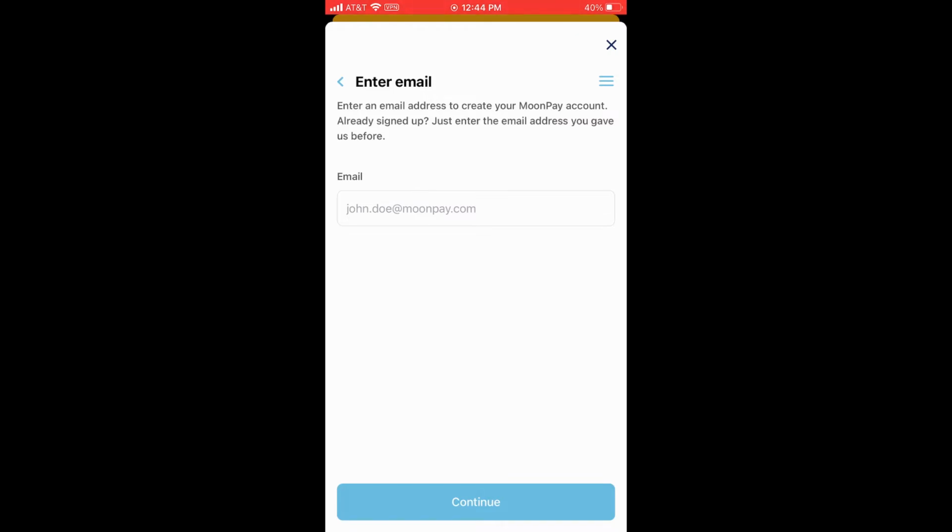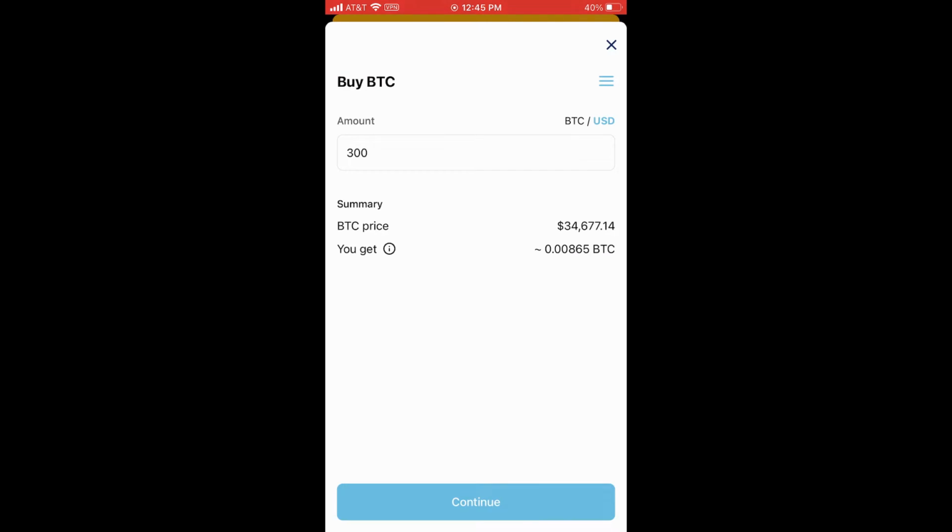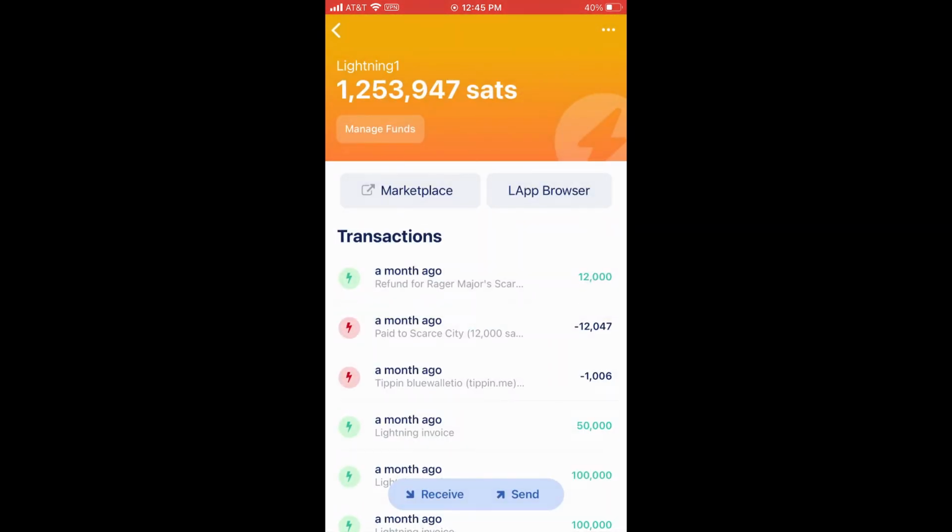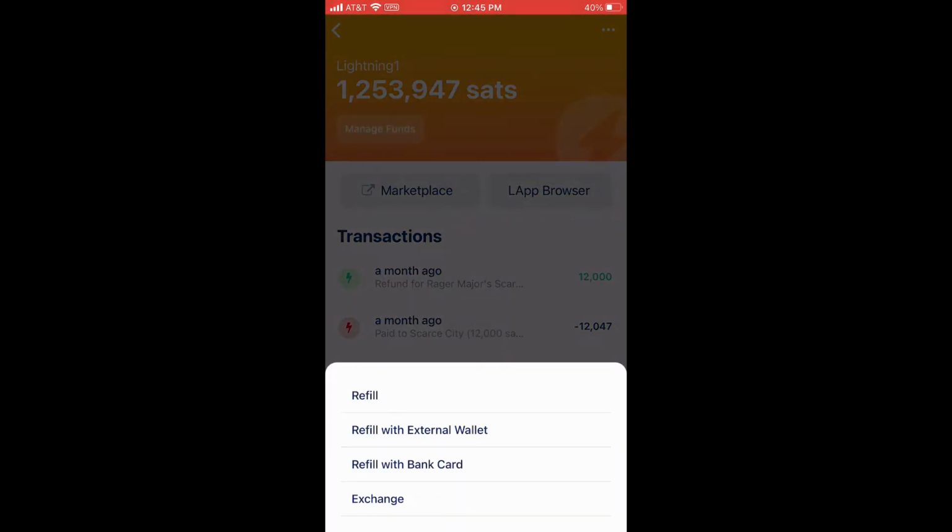But it is interesting and nice to at least have that option. But just keep in mind, as with any of these choices, there's always trade-offs, and so this is a KYC option. But it is nice that they've embedded MoonPay directly to where you can have that as a refill option, which is nice.